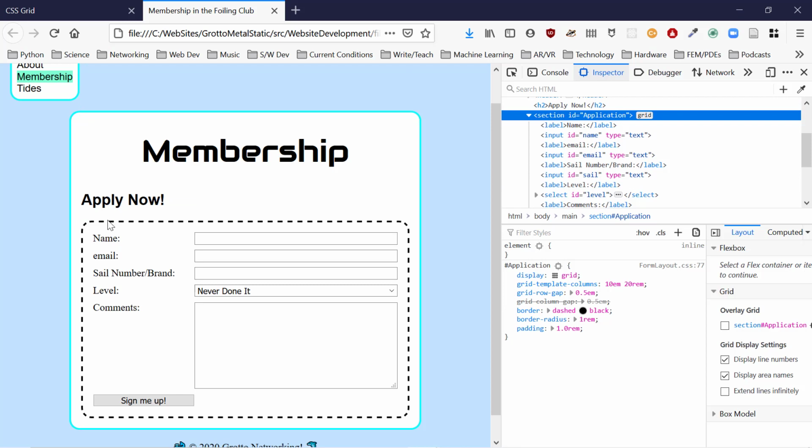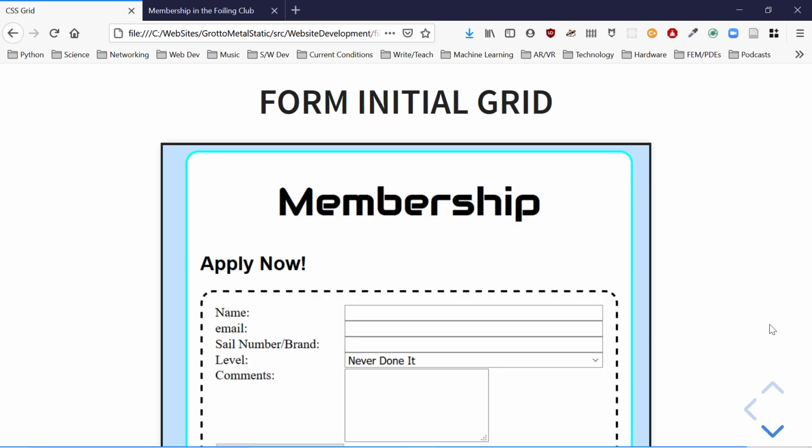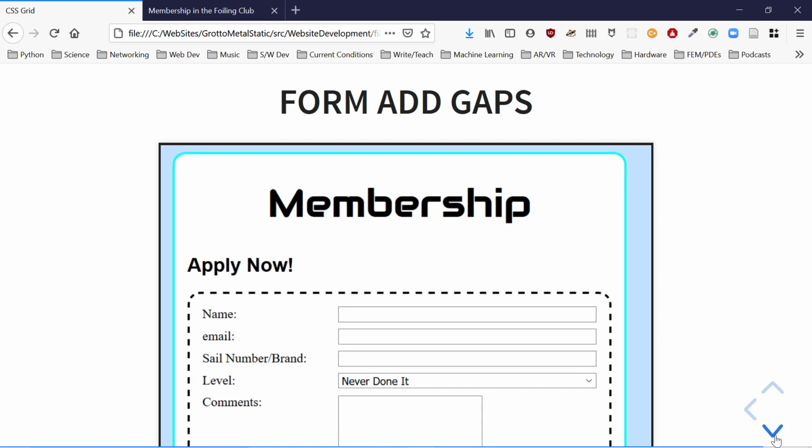Everything starts out left justified. Grid column gap, so I add some gaps. Okay, so that's looking neat and tidy. That's all been done with the container. And this looks pretty good with no extra HTML. I did not need to put in lots of extra divs.